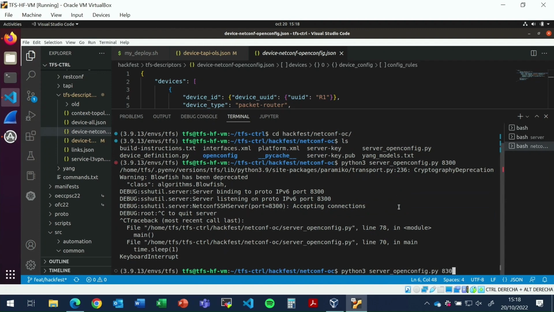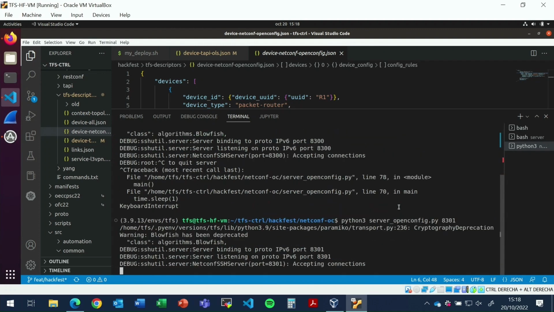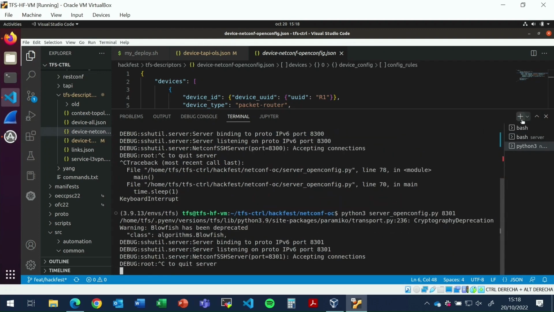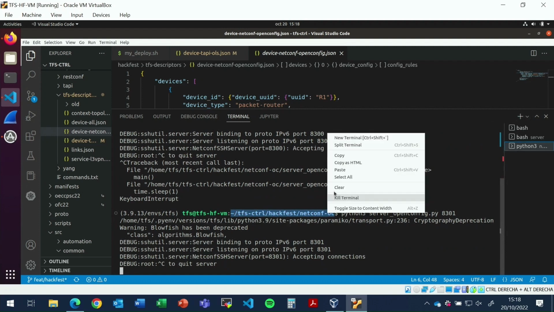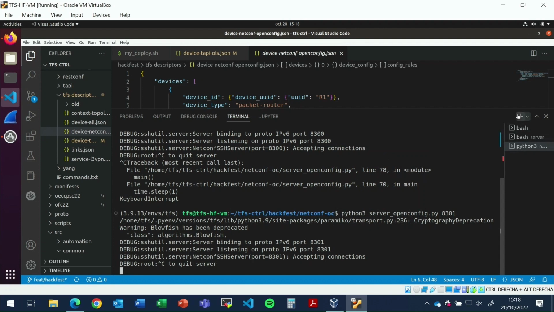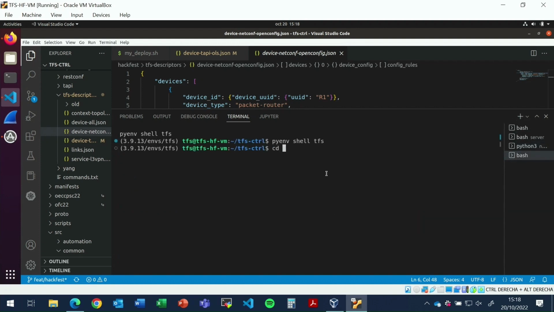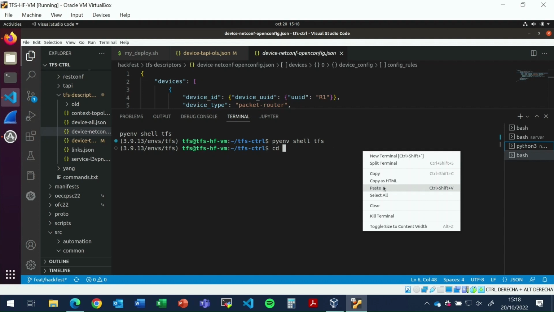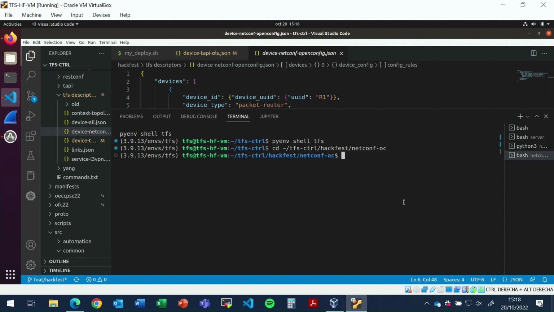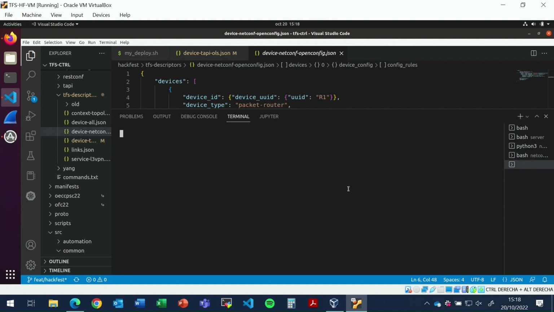I will start it with port 1. I will create another one. Let me copy here this path. So cd. I will create all the terminals now that I have the command.